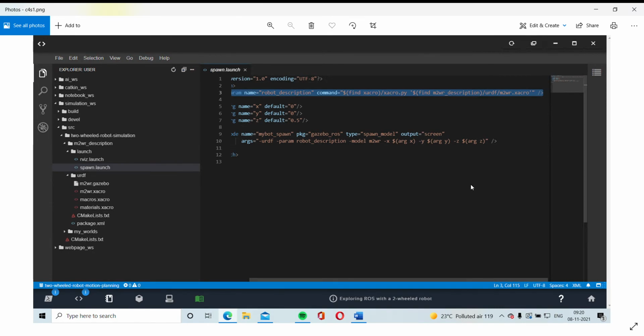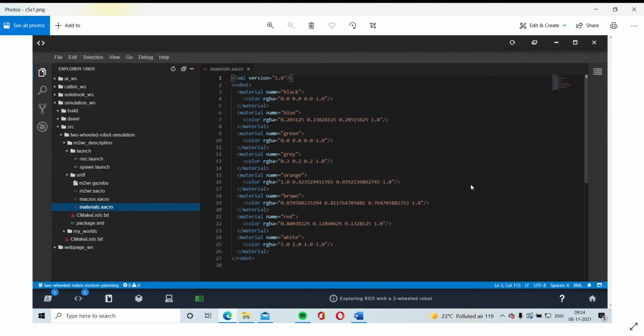Even though our robot description had only a few components, we have written a lengthy Xacro file. Also in the robot spawn launch file, we've used the following line. First, we'll extract the material properties from our Xacro file and place them in a new file called materials.xacro. We'll create a new file named materials.xacro inside the URDF folder and write the following contents into it.